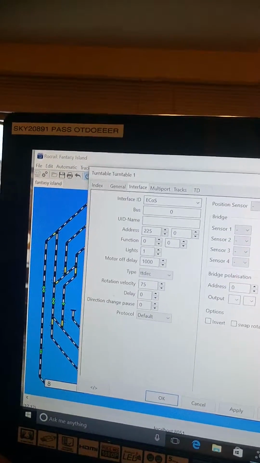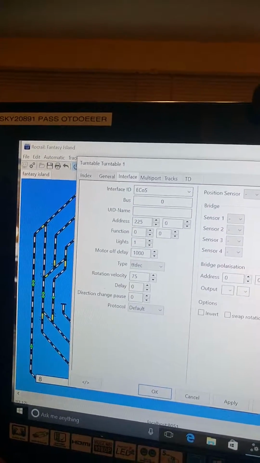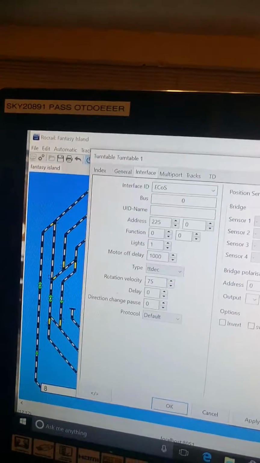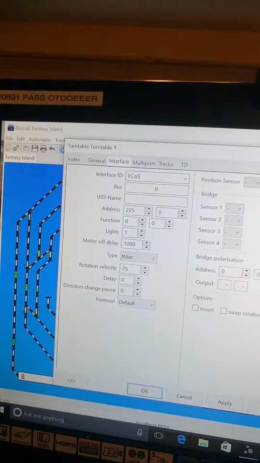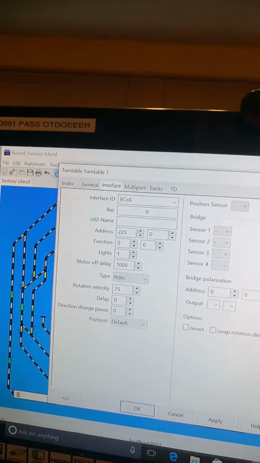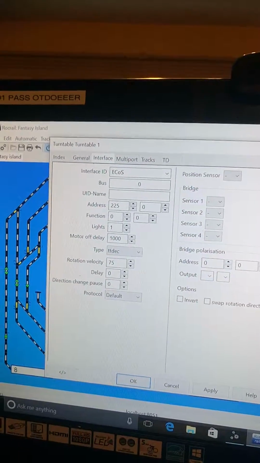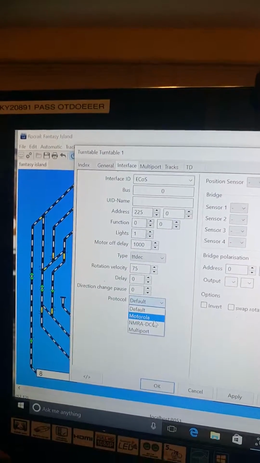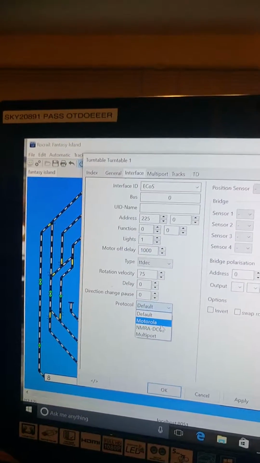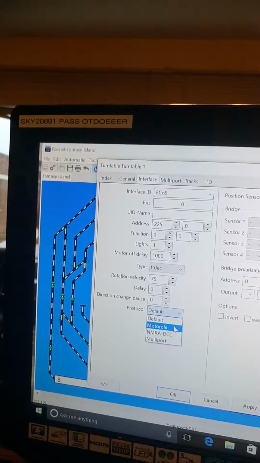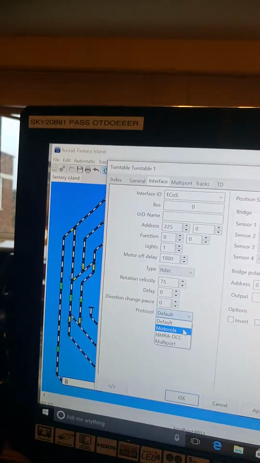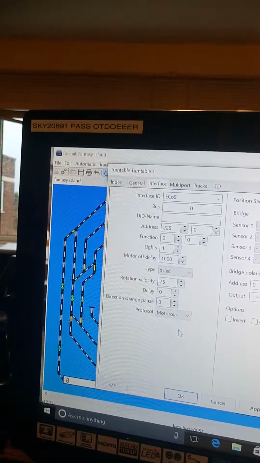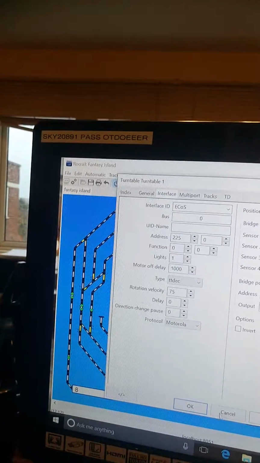And the ECOS manual says that it sets it up as the Marklin turntable. And because it sets it up as the Marklin turntable, Marklin turntables work on a protocol basis of Motorola. And this was where it got hung up and unable to communicate. So you need to set the protocol as Motorola on this system as well. And then you click apply, okay.